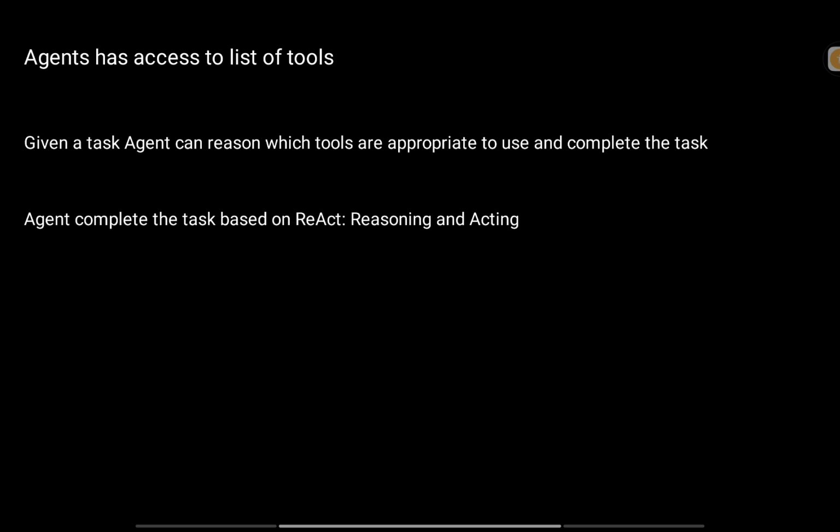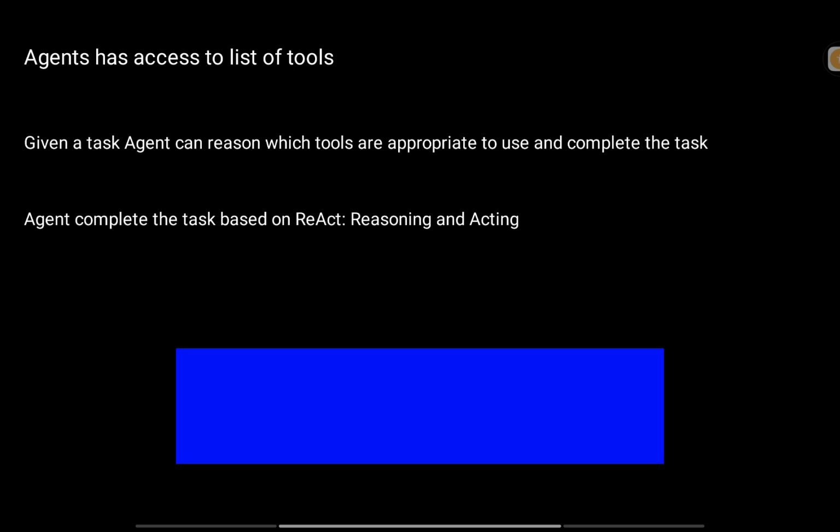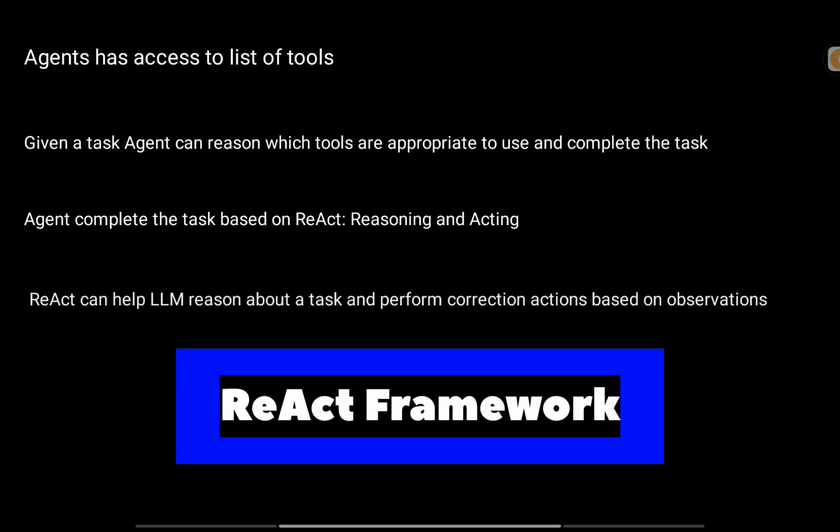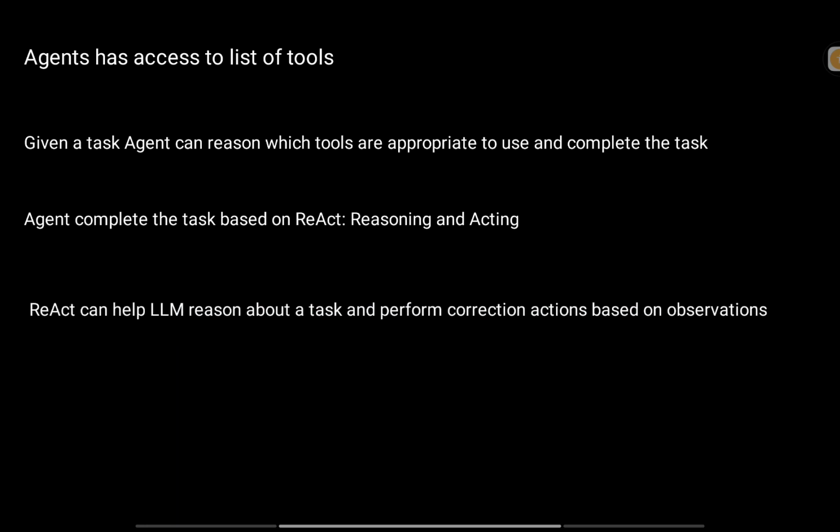The agent completes this task based on the concept of ReAct, which is nothing but reasoning and acting, right? With this concept of reasoning and acting, it can help the LLM to reason about a task and perform correct actions based on the observations, right? So what are these actions and observations we are talking about in this slide? I will explain that in the next slide in much detail, and we will see how this flow actually looks.